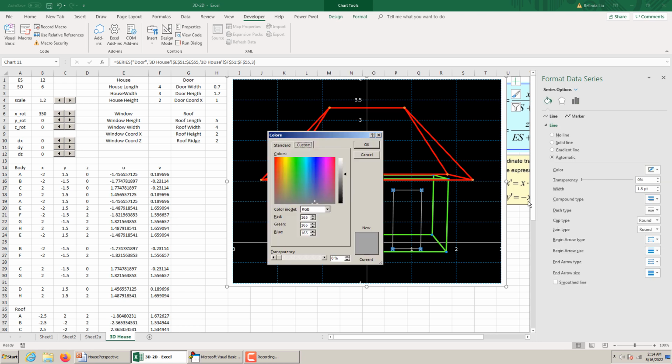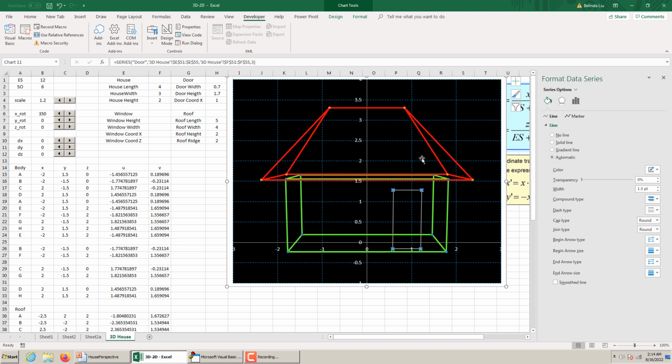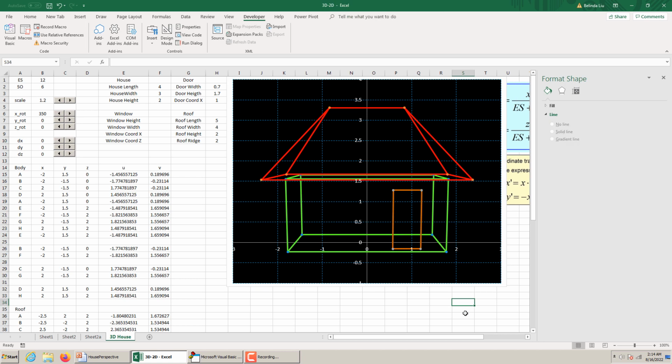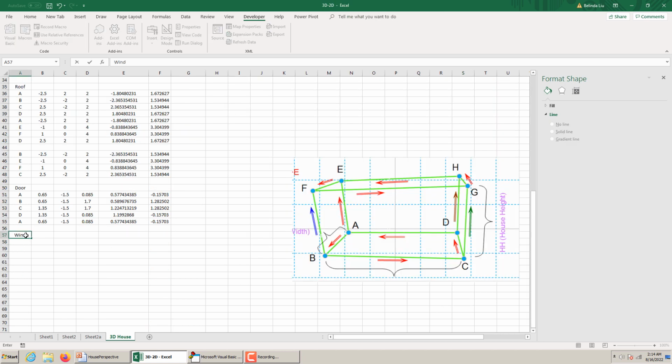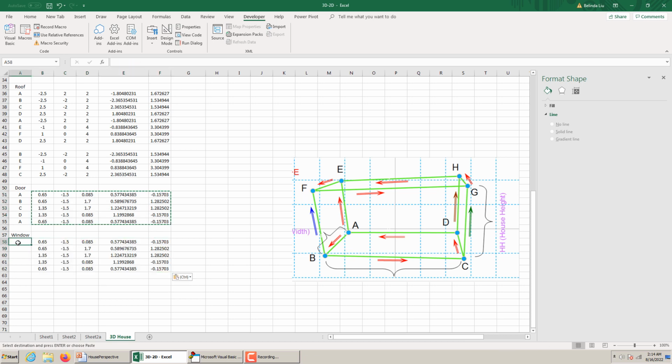Make it brown. More colors, standard colors. Like that. Okay, and this is the door. Let's make now the window. Copy this, okay? Why? Because it's just another square or rectangle. Control V. So A, B, C, D, A.